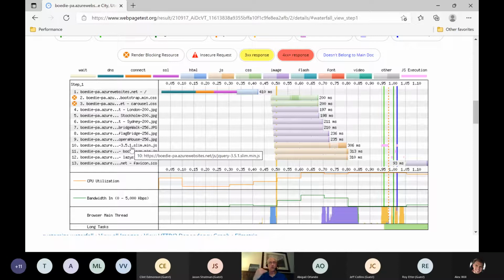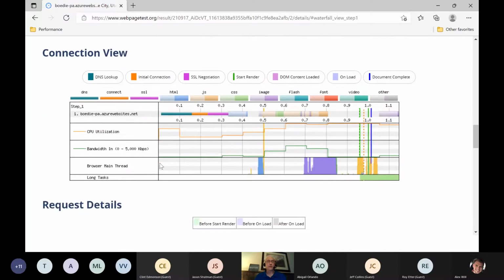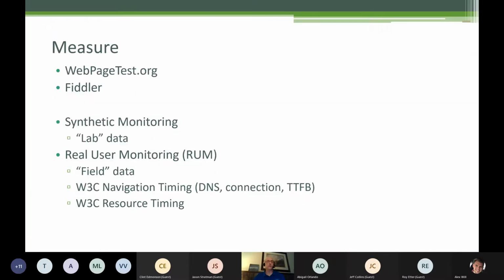So CSS, while it gets the file, it won't paint. So it's a blocking of my rendering. So it's nice they tell me that. And if I look at the connection view, you'll see what's interesting. I am using HTTP 2 for this one, so I only need one connection, and we'll get into that later. But that's basics of how you can measure with free tools.